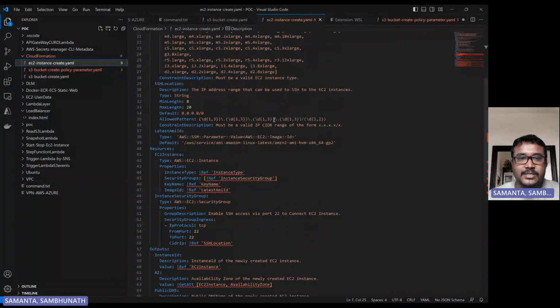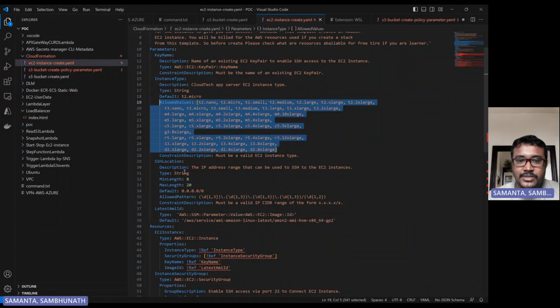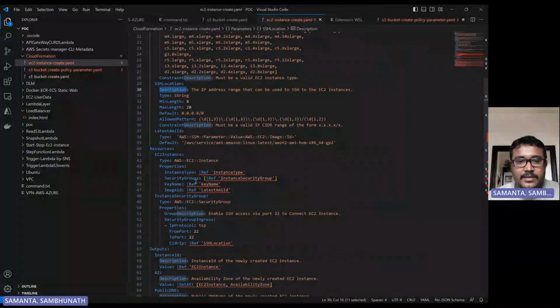This is my EC2 instance creation. Here I have already specified the parameters: the key name, like the key for SSH, and the instance type description, and by default I specified T2 micro. We can also select that option dynamically. Then the IP range for SSH, the security group inbound and outbound, I have specified here. And here we can type the key name, everything.